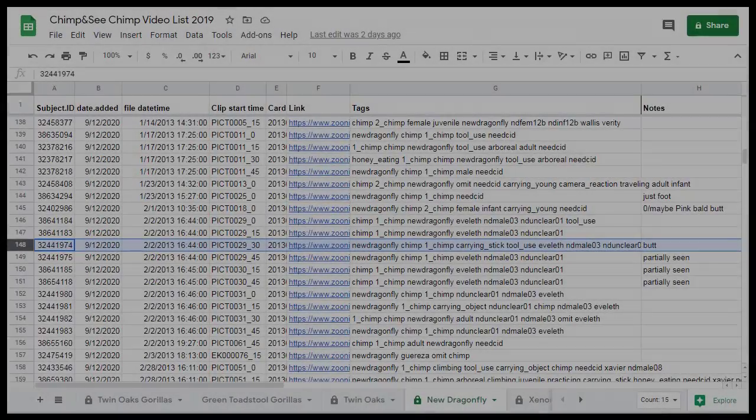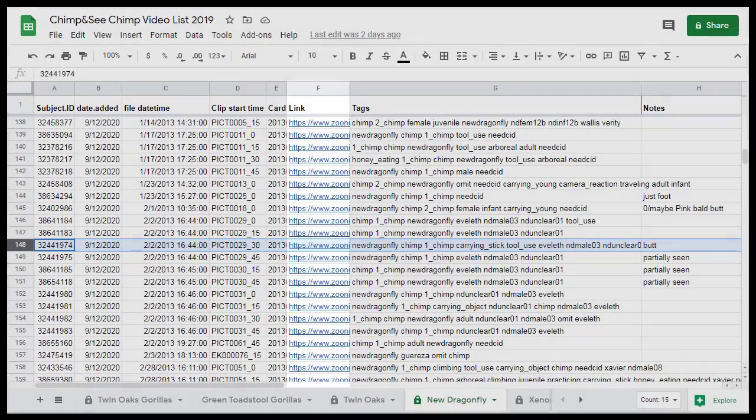The next column of interest is the link column. This contains an active hyperlink to the subject video. Use this link and the links in the same sequence to open additional video clips to discover more details about the chimp you're checking. When you click a hyperlink, the video will open in a new window.